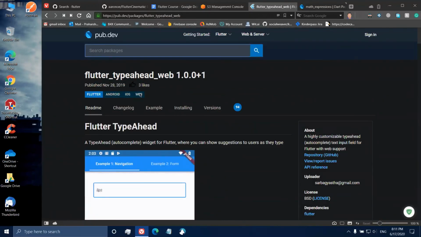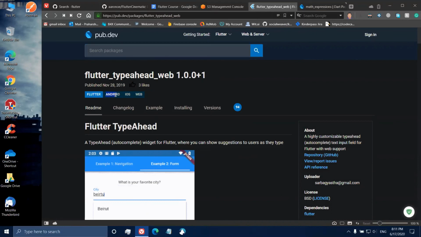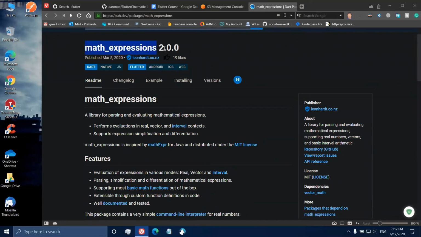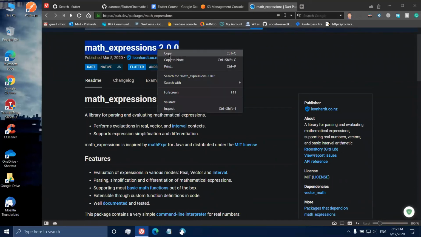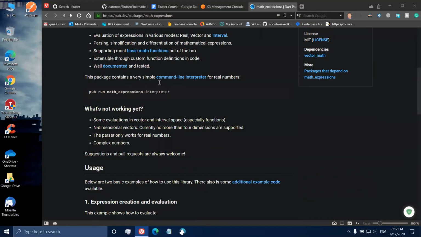Let me go ahead and open any of these. Here there are different tags. It shows you which platforms this library is compatible with. So it says it is compatible with Android, iOS, and web. Some packages are not compatible with each and every one of the platforms, so this is something you need to take into consideration when you are going for multi-platform projects. Back to our library, we can see this is the name and this is the version. We'll just go ahead and copy it. It says it's a library for parsing and evaluating mathematical expressions. All right, this is what we want.